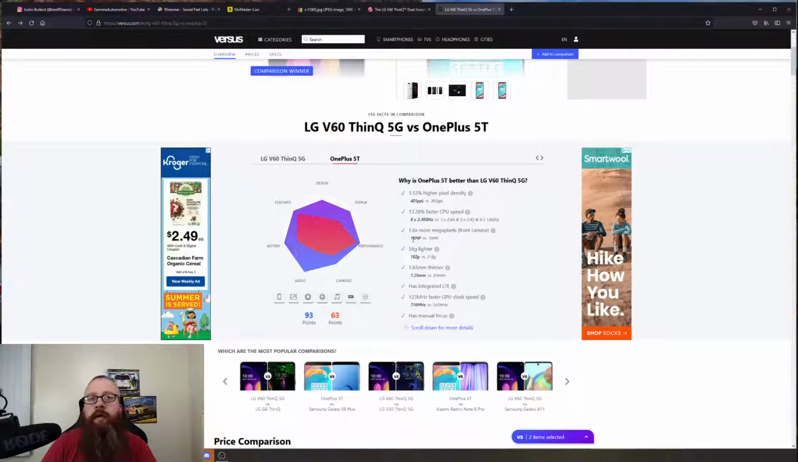So again, your front camera is 16 megapixel on the 5T as opposed to 10 megapixel on the V60.